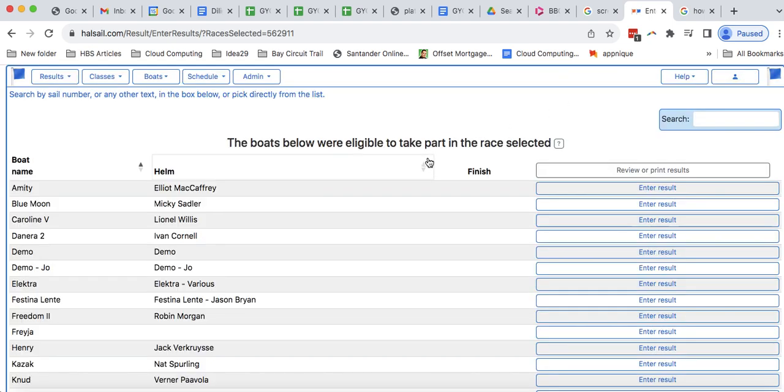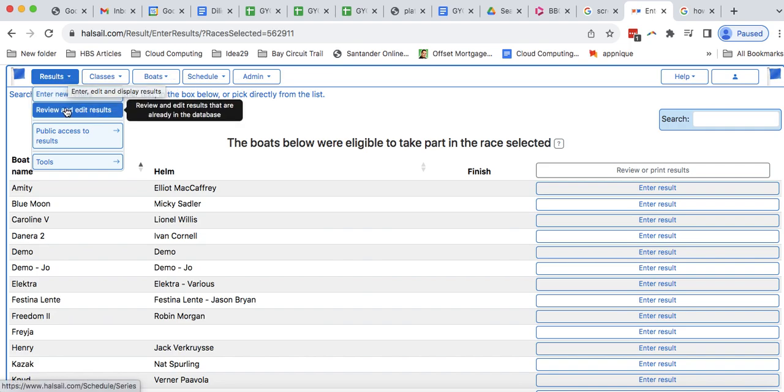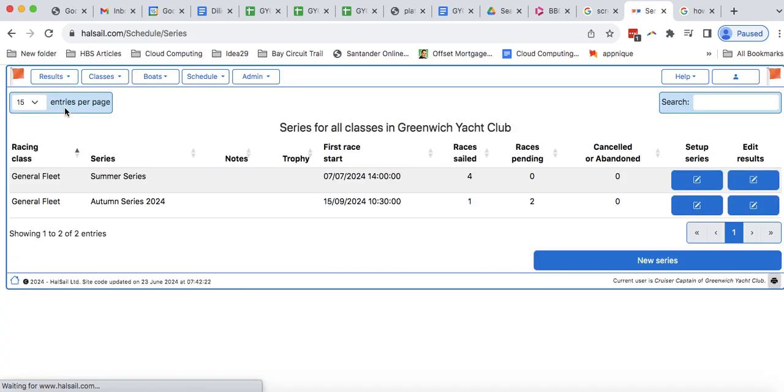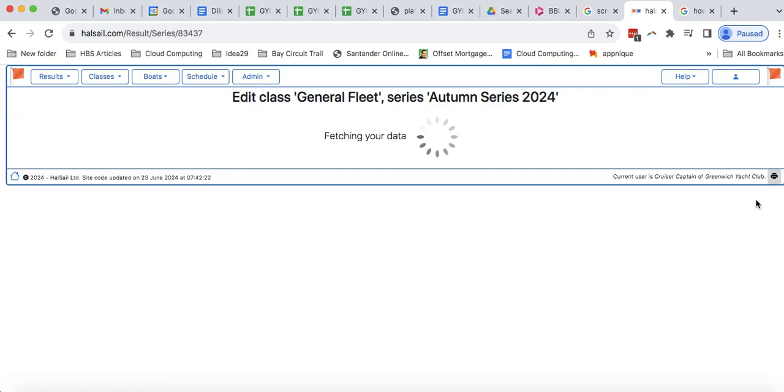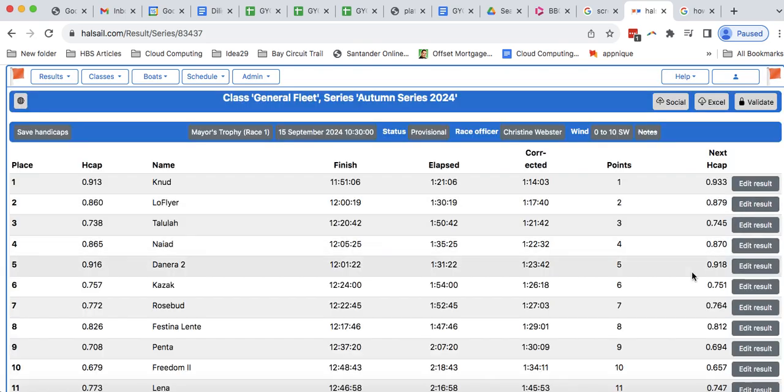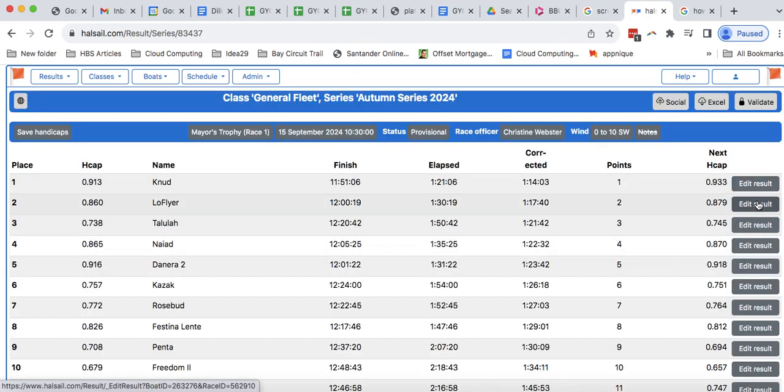Okay, so now you want to review the results and share them with the participants, and there's a few different ways you can do that. Clicking under the Results tab again, you've got an option here to review and edit results. So you go to the autumn series and click edit results here. This would be really if you wanted to go back and edit the result, but it's also a good way just to see the results.